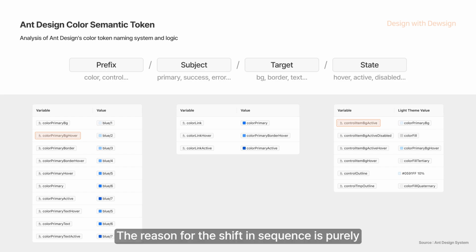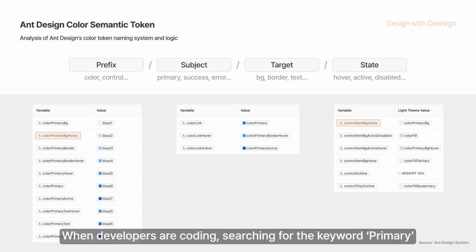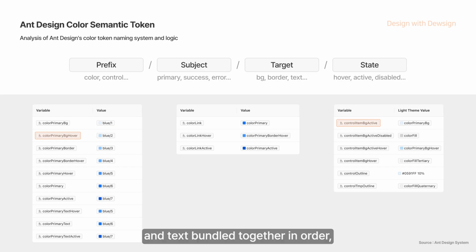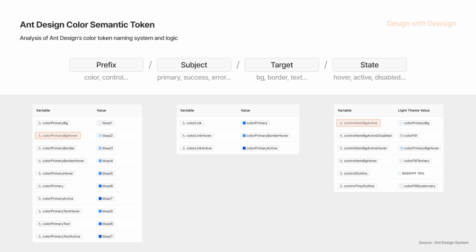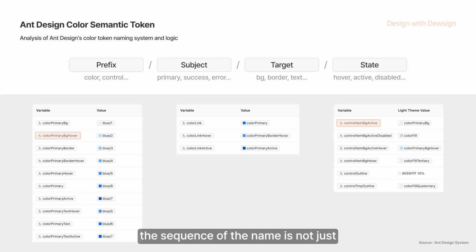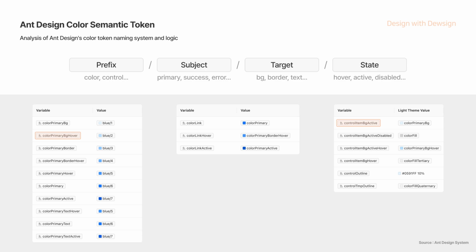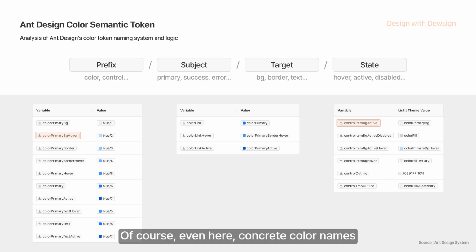The reason for this shift in sequence is purely for efficient grouping. When developers are coding, searching for the keyword primary should bring up all the associated backgrounds, borders, and text bundled together in order, making the system much easier to grasp. In other words, the sequence of the name is not just a random combination of words, but a carefully designed strategy tailored for the convenience of the people using the design system. Of course, even here, concrete color names like blue or red are completely excluded.